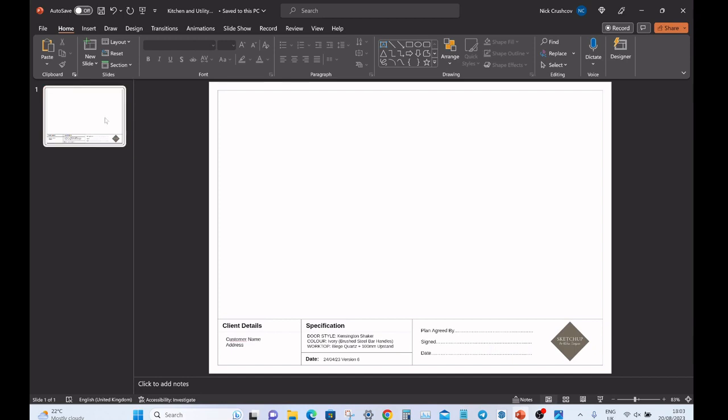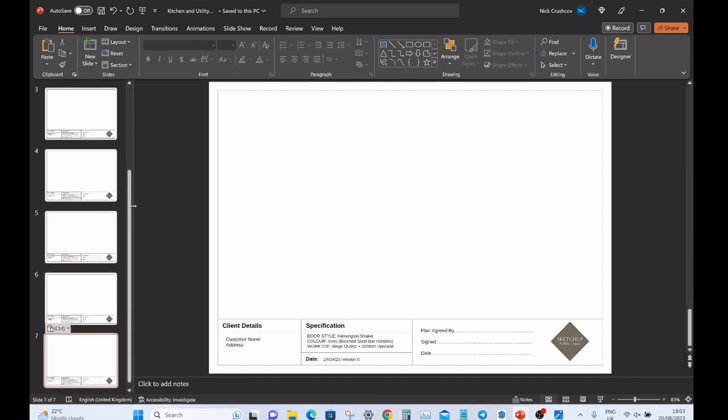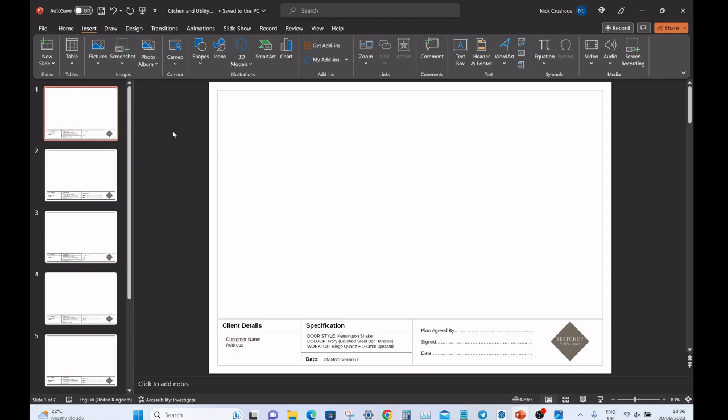So let's add a few pages. We just come to the left, Control C and Control V. Let's just add 5 or 6. We can always delete them later, any that we don't need.